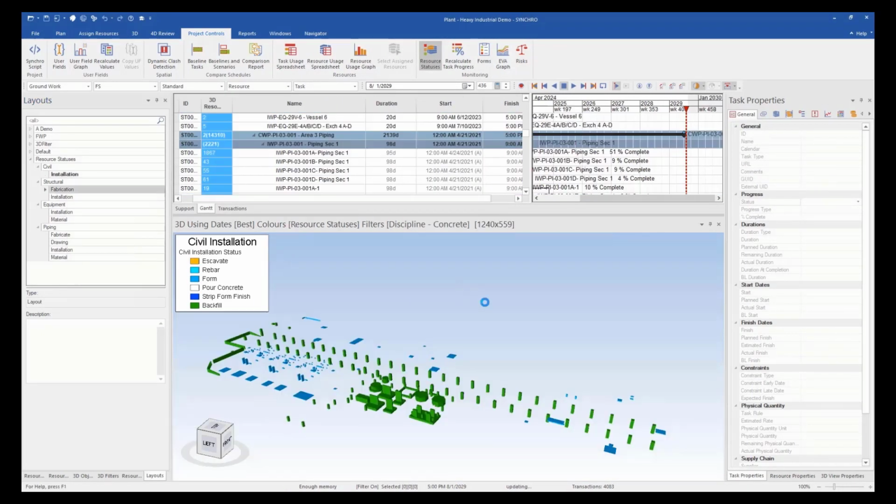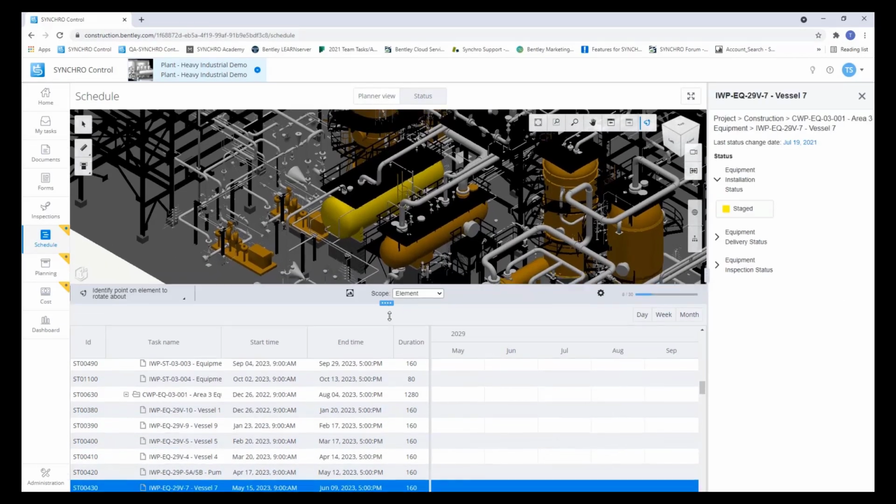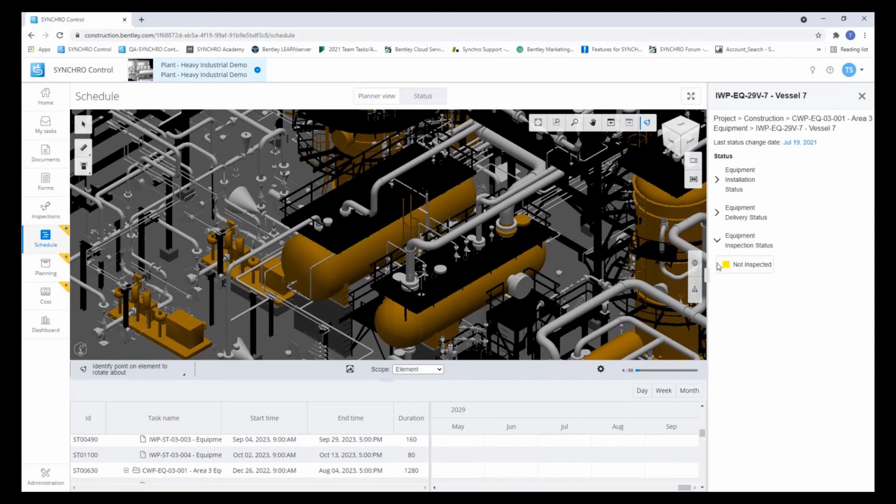Once the updates have been processed in 40 Pro, these updates will reflect in Synchro Control and the Field app for the rest of the construction team to view.